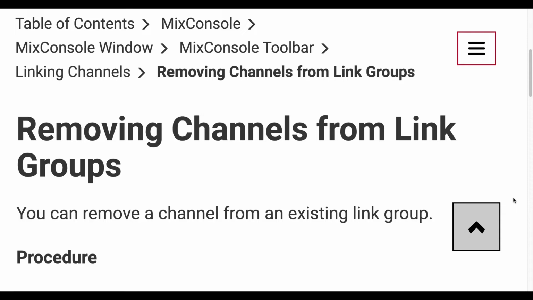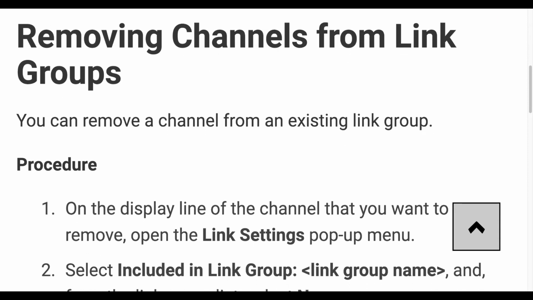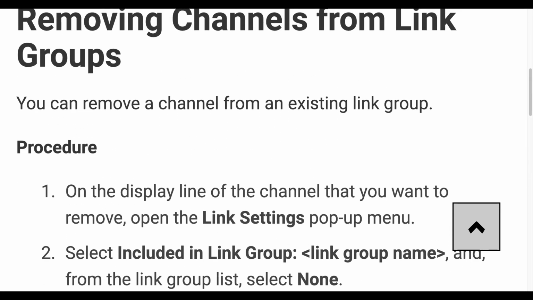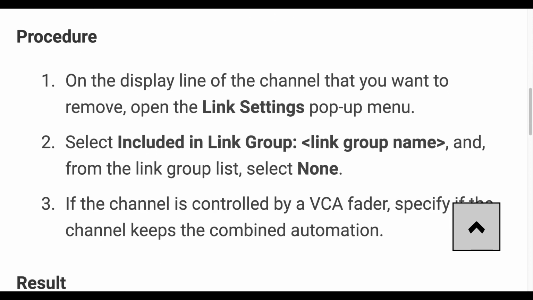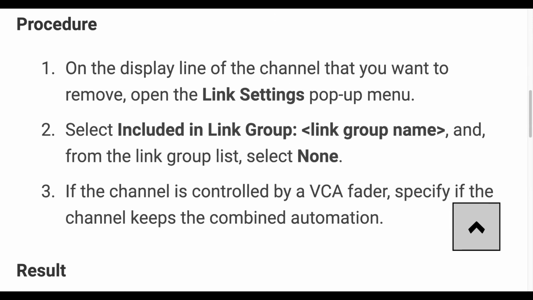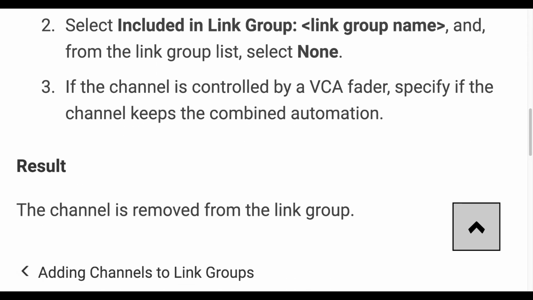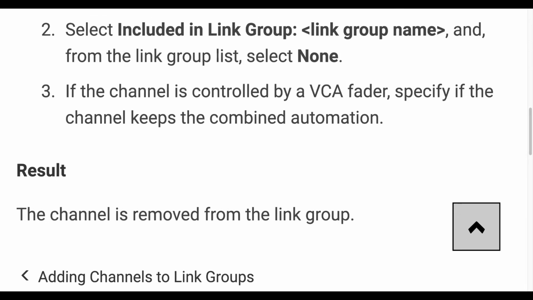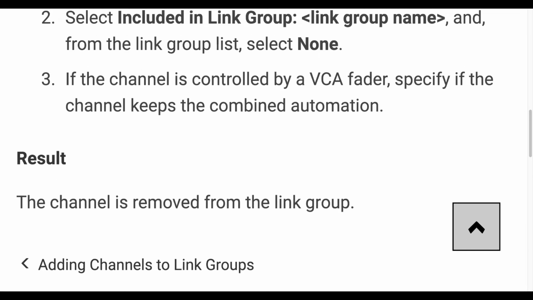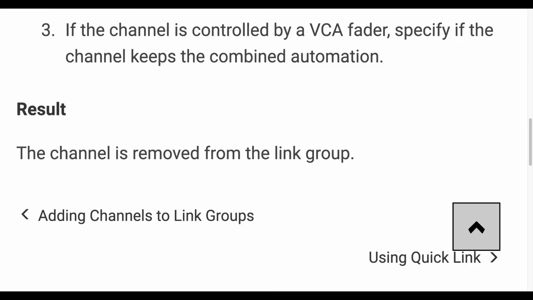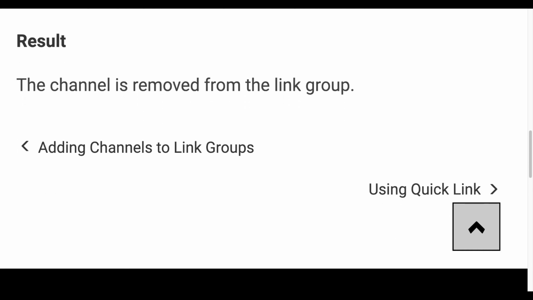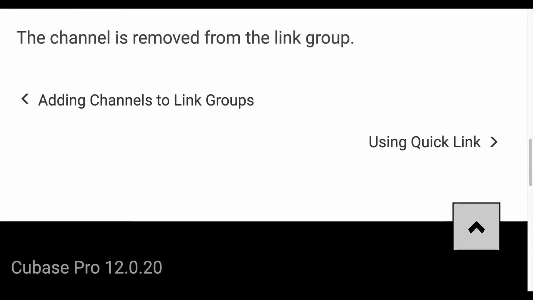Removing channels from link groups. You can remove a channel from an existing link group. Procedure. On the display line of the channel that you want to remove, open the Link Settings pop-up menu. Select Included in Link Group Name, and, from the link group list, select None. If the channel is controlled by a VCA fader, specify if the channel keeps the combined automation. Result. The channel is removed from the link group.